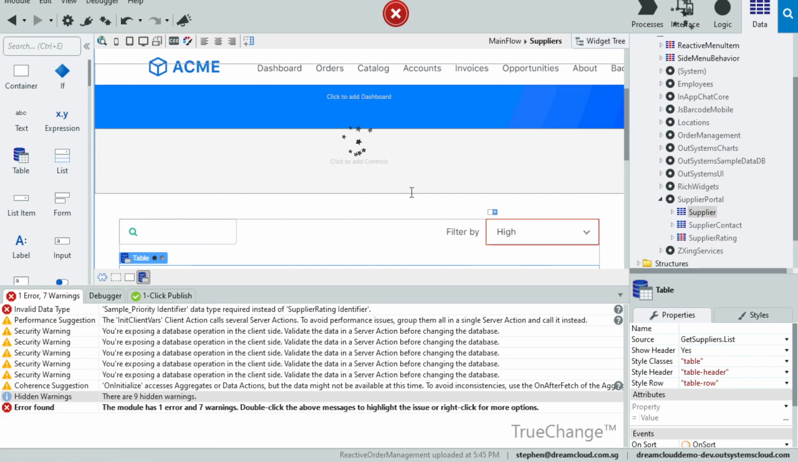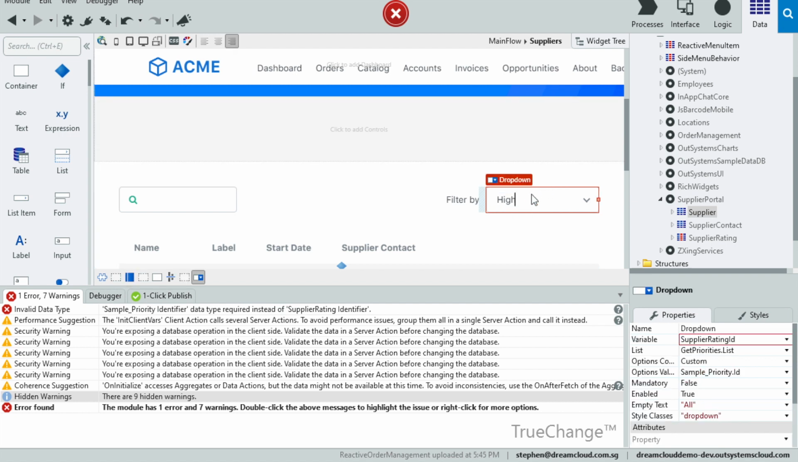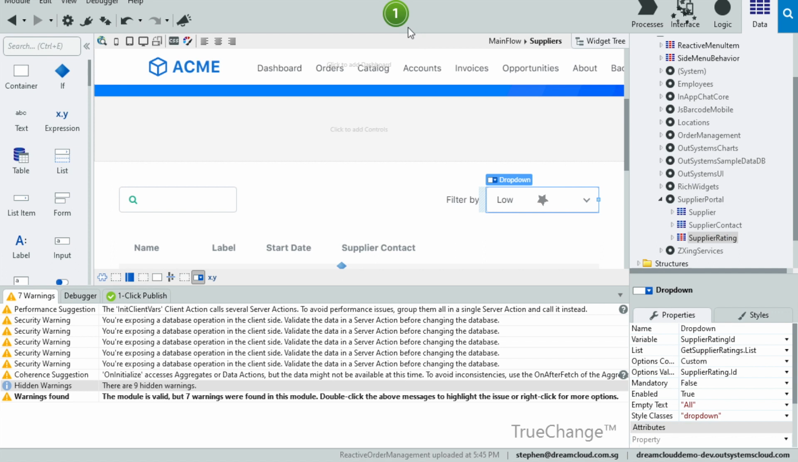So I realized that after I drag it out, OutSystems automatically detected that there's a problem here because supplier doesn't have this field called high, low, and medium. There just isn't such a field. So instead of having this priority, we're going to change this to a supplier rating. So I'm going to again drag this out and replace it with supplier rating, and it goes green. It shows that there's no more error. You are good to publish.